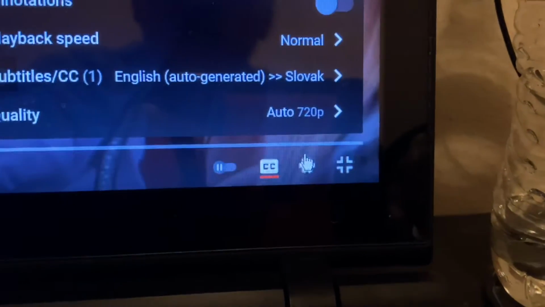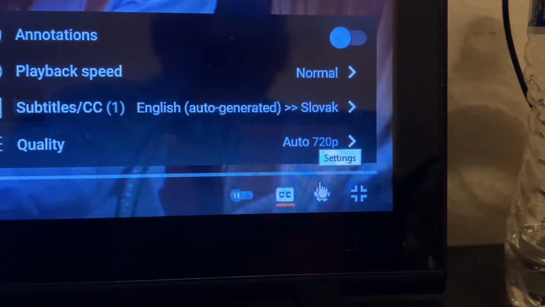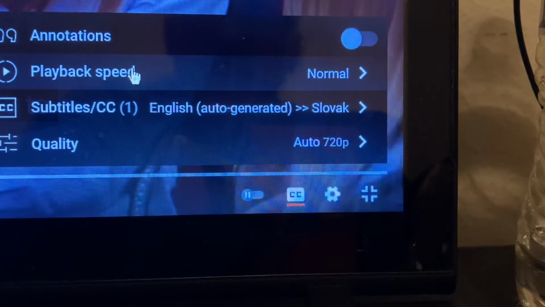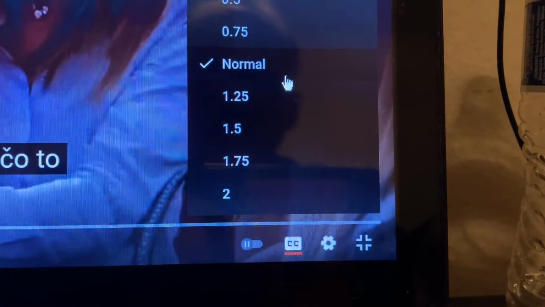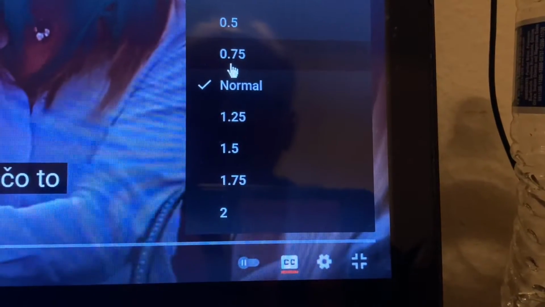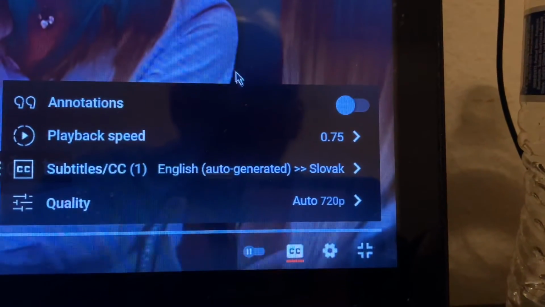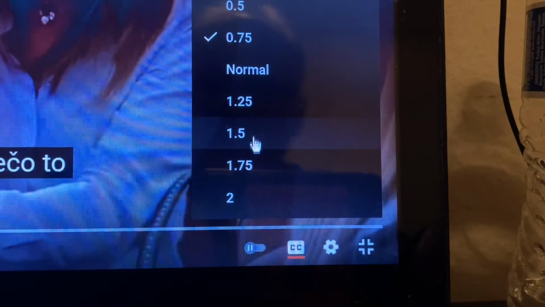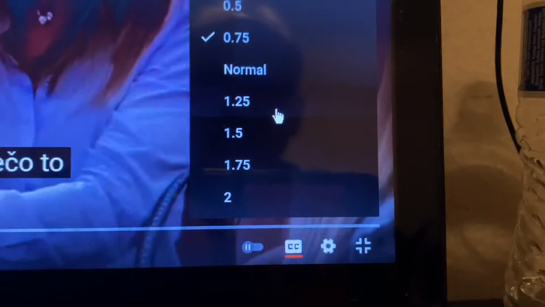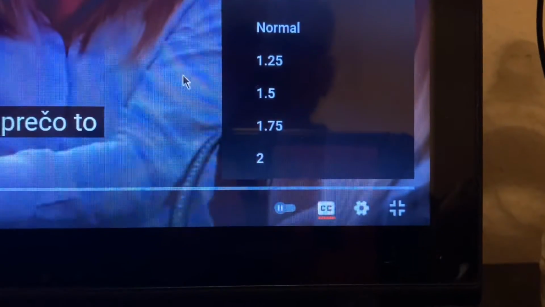Anyway, so sometimes also these videos can be played in normal speed, but people speak too fast. So we're gonna adjust playback speed, which is here, and normal is automatically chosen, and we want to play it slower, so we will choose 0.75. If you want to play it faster, you can choose 1.25 or 1.5 up to 2. So anyway, so this will play it nicer and slower.